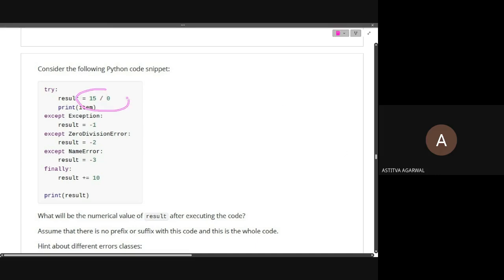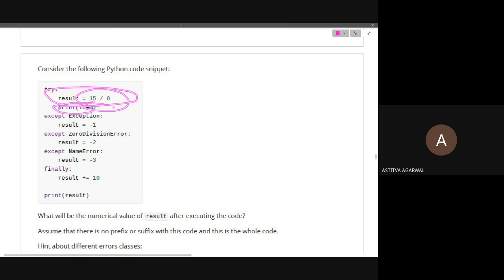First, this will encounter an issue, then this item will encounter. First, this will encounter an issue, then it will directly go to the except block. After having an error in this code, it will directly go to except classes, checking whether the error is handled there or not. If this is handled, then only we will come to print. Since there is an error, it will directly jump to except, then finally, then the code is done. So this print item won't work in this situation.